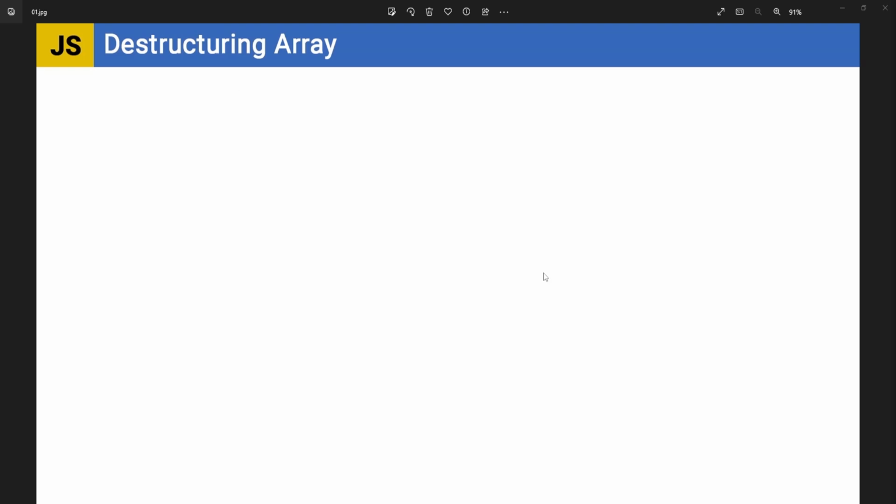Before ES6 version, sometimes we needed to assign array values to different variables, and it is a very lengthy process. Let me show you how. Suppose we have a variable named user, and in this variable we have a total of two values. It's an array, name and age. And now I want to assign both values to different variables.